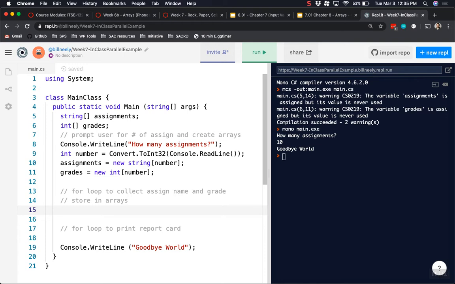So I do a for loop. What are the bounds of my for loop? I want to start at 0, and I want to go until what? If my user tells me I have 5 assignments, I want to start at 0 and go till 4, so 0, 1, 2, 3, 4, because those are the elements in the array. So I'm going to do a for loop from 0 to less than number.